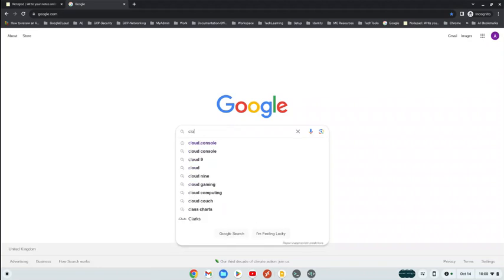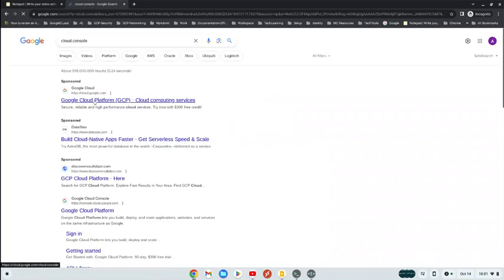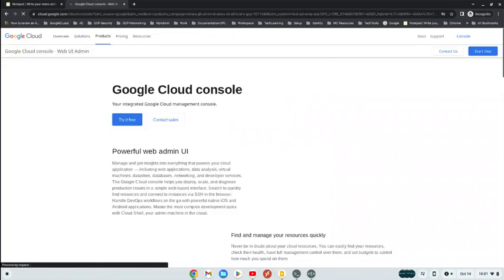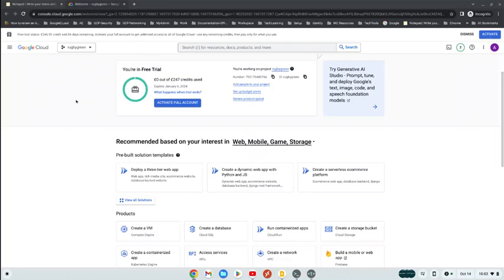So I can just type in cloud.console here, go to the Google Cloud platform, and access, try it for free. You will notice when you arrive that you will have a box here. I'm using the free trial at the moment. You have up to just under £300 in the UK, for up to 3 months as well. So you've got plenty of credit just to play around with the environment.